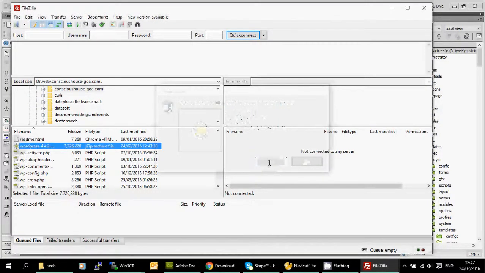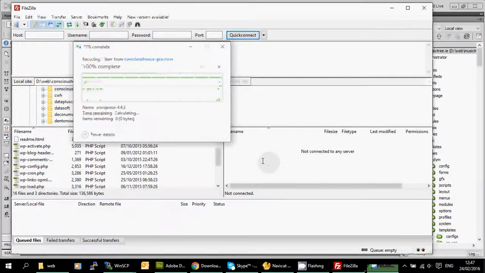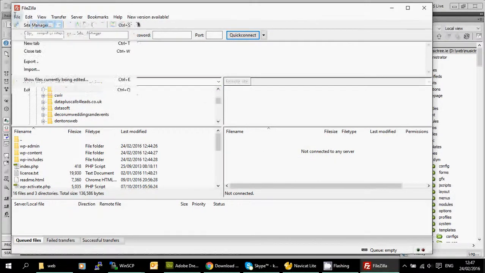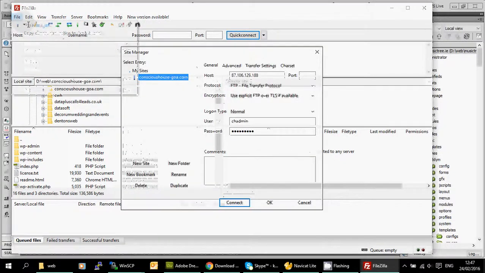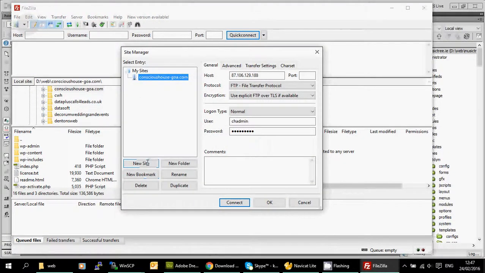Then what we want to do is go into Site Manager, and click on New Site, and you'll get a box up like this. Put in the host name, which is the IP address that you've already got. Select FTP and use explicit FTP. Set the logon type to normal, and then put in your user and password for the FTP that I've already given you. You should then be able to connect.